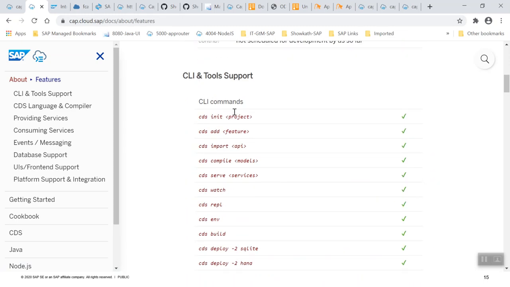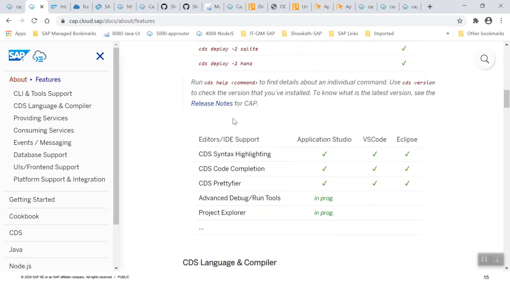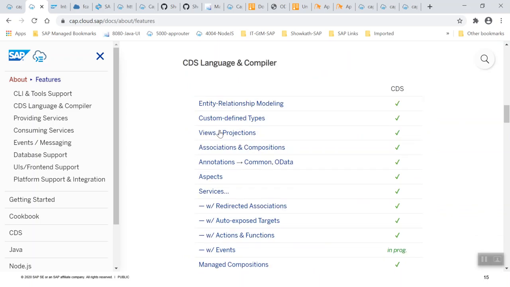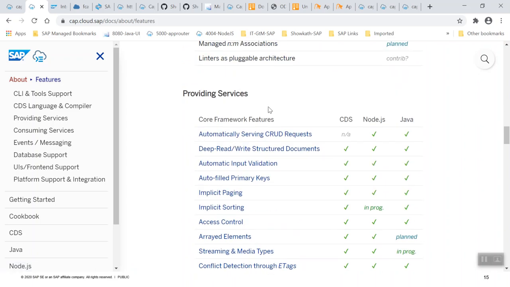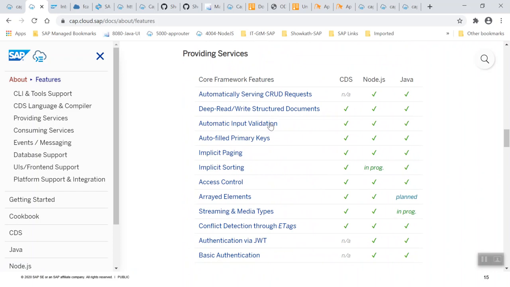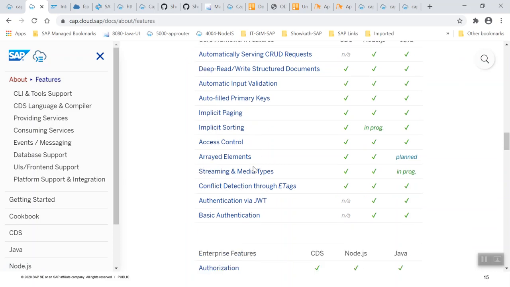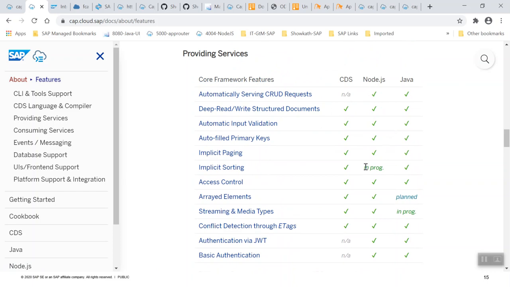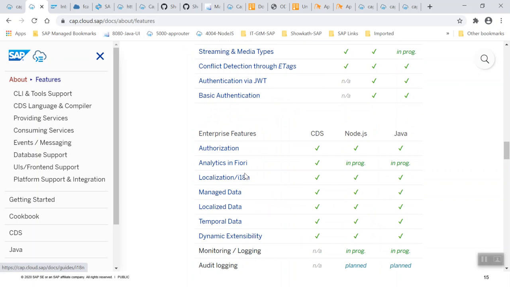Here they start with the command line interface commands. We will use these commands or wizards to create the projects. There are two approaches: either use the UI wizards, just next, next, next, and it will generate the project, or you can use these CDS commands. It gives intelligent support and syntax support. These are the out of the box features, like automation, validation, paging, sorting, everything will be taken care of. Media types, basic authentication. What is already supported and what is in progress, they have clearly mentioned. It is subject to change.